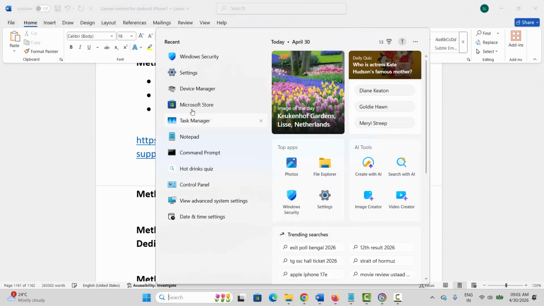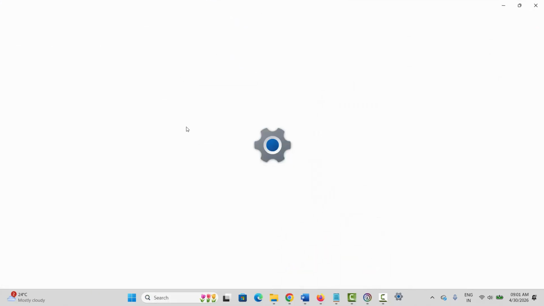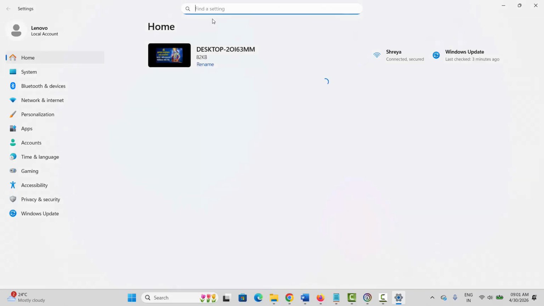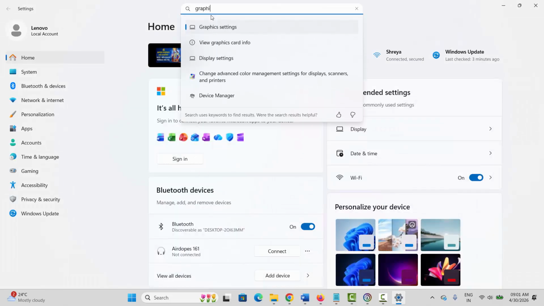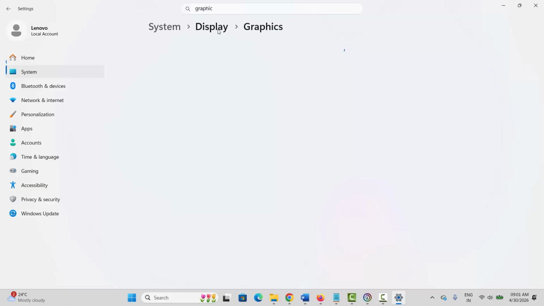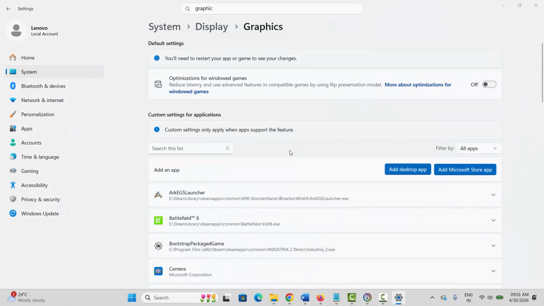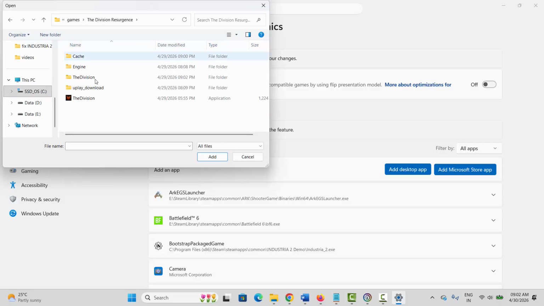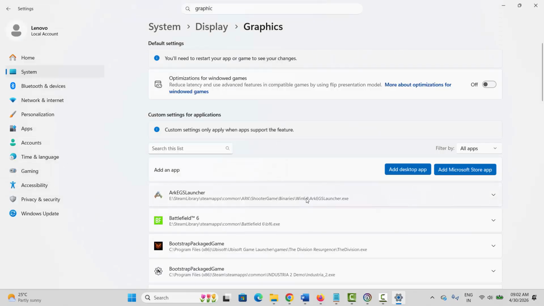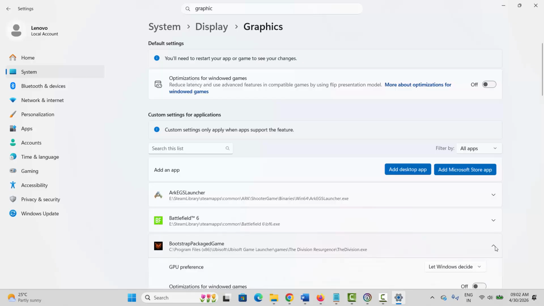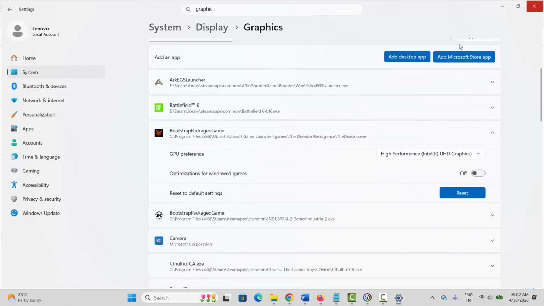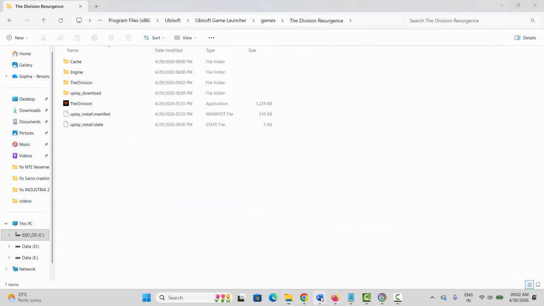Next is to run the game on dedicated graphics card. So for that, go to the Windows search for settings. After that, here you have to search for graphics settings. Now here you have to add your game to the list. For that, click on add a desktop app. After that, go to the game folder where your game has been installed. The game application, add it to the list over here. Now after adding the game, click on the arrow icon under GPU preference. You have to select high performance, and after that try to launch the game and check.